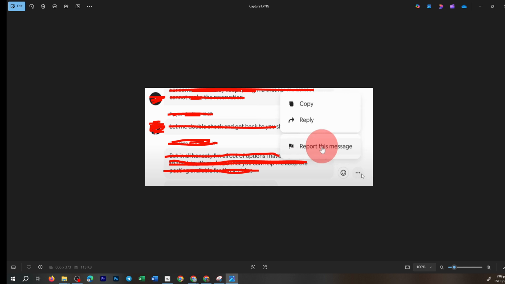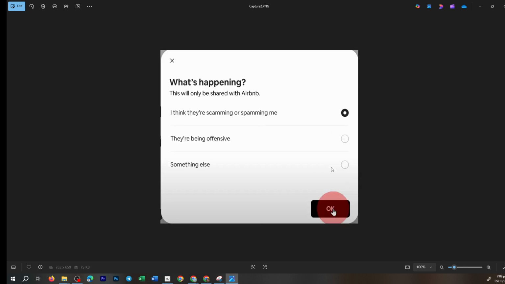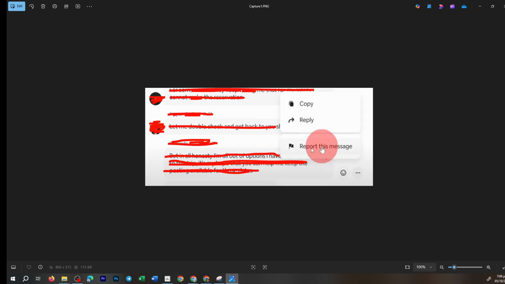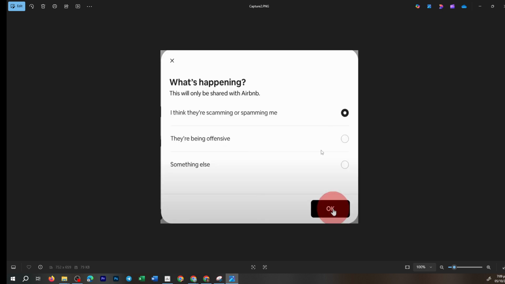This action should open up a new menu of options for you to choose from. From the menu that appears, you'll want to select Report this message. This step is essential as it helps Airbnb understand the nature of your issue. After selecting this, you'll be presented with different options to describe your situation. Choose the one that best fits why you want to block this person. In this example, let's say a guest asks me to communicate outside of Airbnb, which is against the platform's policies. I'll pick the first option available, then click OK to move forward.